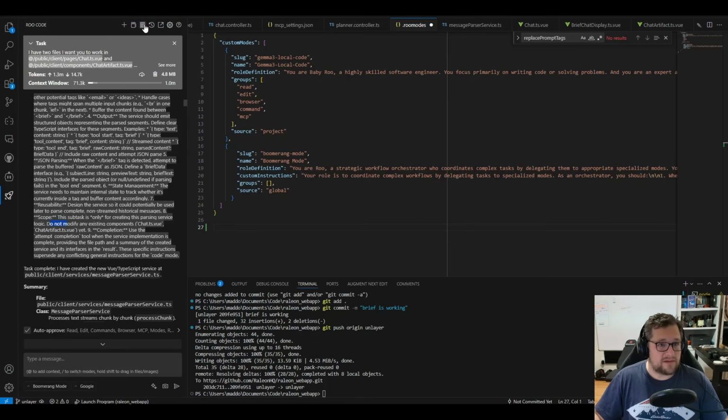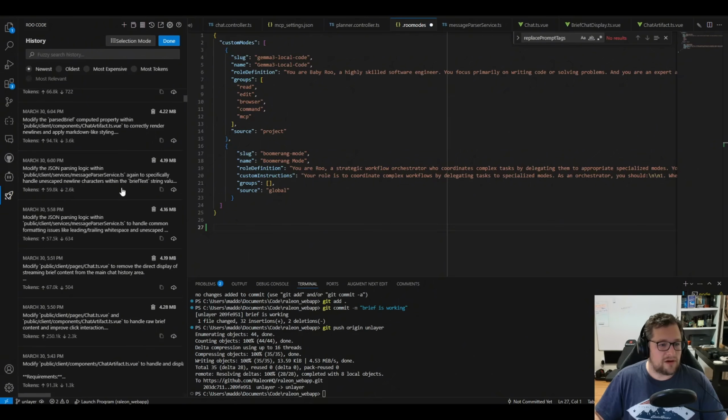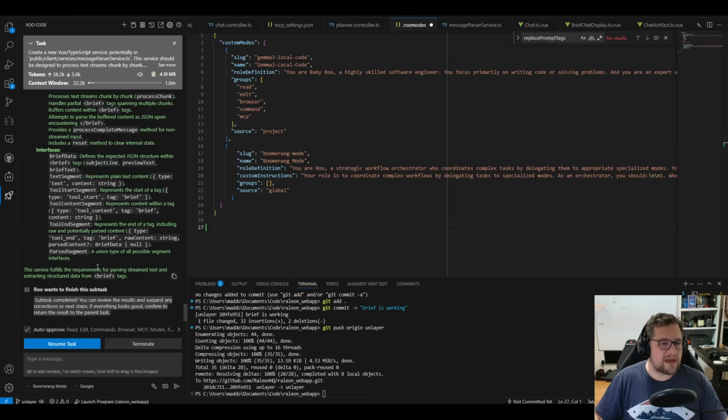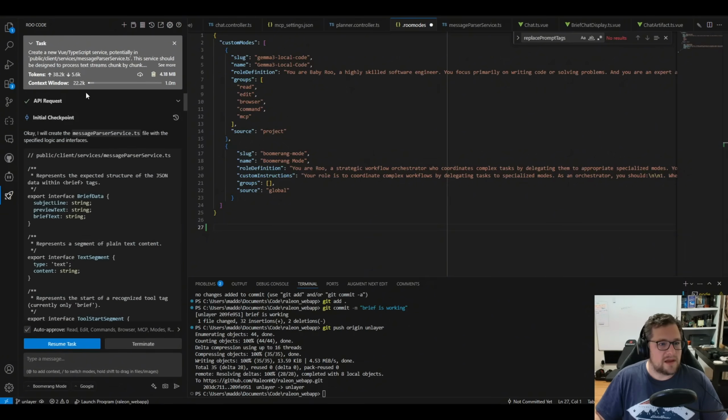This kicks off, if I go to my history here, and you can see all the different subtasks I've done. This is the task that actually got fired off here. It used a 22.2K context window.